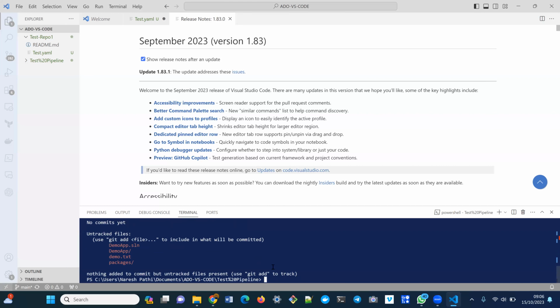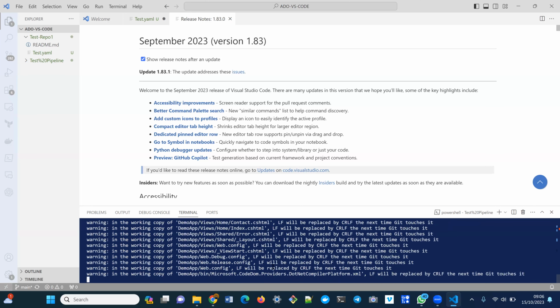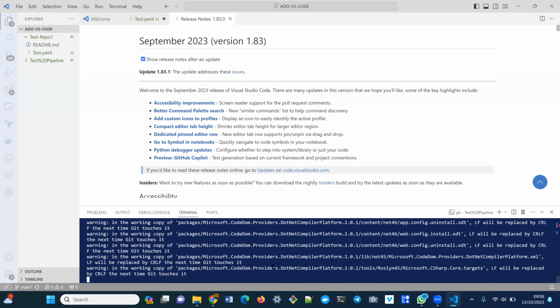It is seeing that all these new files are there, but they are still not tracked by Git. So now do git add space dot. We are adding all the files to Git. Let it finish.